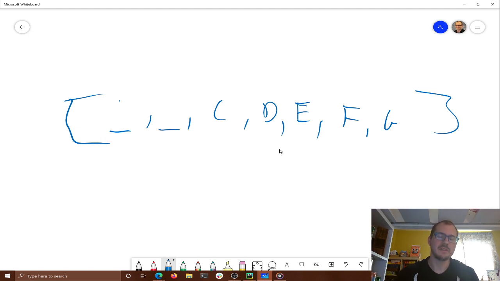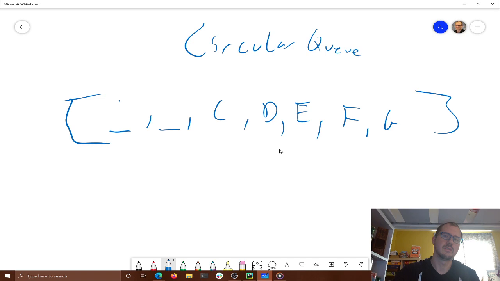Once I run out of space here, what we need to do is have additional space in the list. We can manage it different ways too, but typically we can just let the list do its thing. If there's not space in the list, we can do this thing called a circular queue. So this is a circular queue.